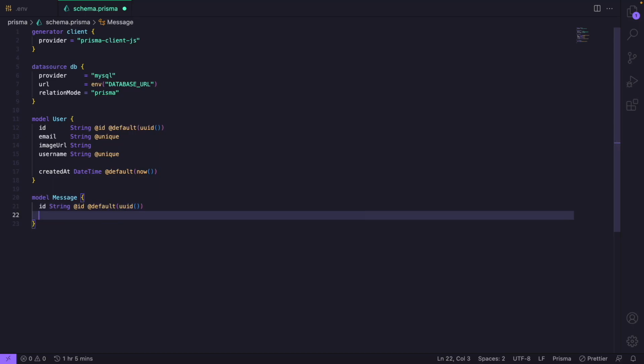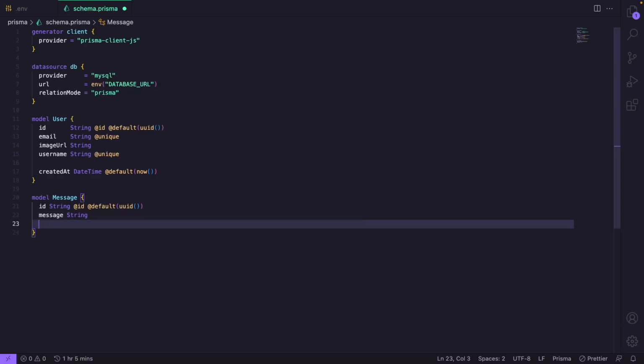Then the next field I want is the message, and the message will just be of type string, very basic. And then the interesting part will come pretty much now. So now the user will have multiple messages, but each message will only have one user. So that's pretty much the gist of that.